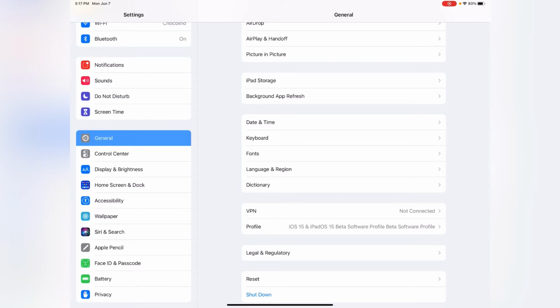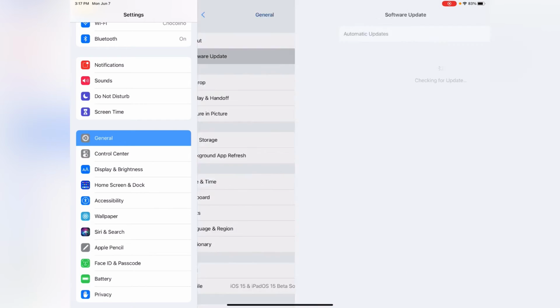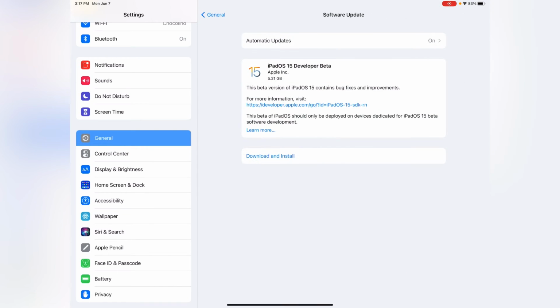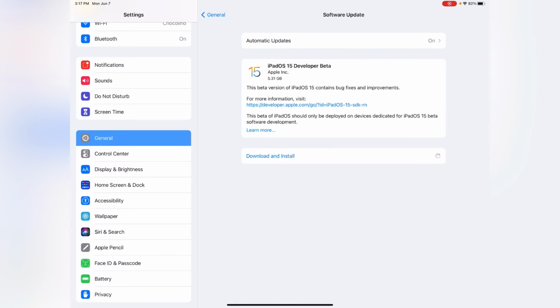All right, so we restarted the device, and it shows us right here the profile. Now we go to software update, give it a moment, and right there you have iPadOS 15 developer beta, 5.31 gigabytes. Let's click download and install. Type in your code. And it's installing. It might take a few moments, but this is how you get the iOS 15 developer beta on your device if you want it now.